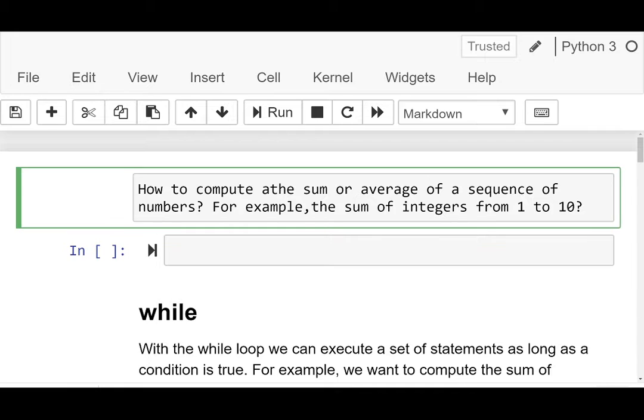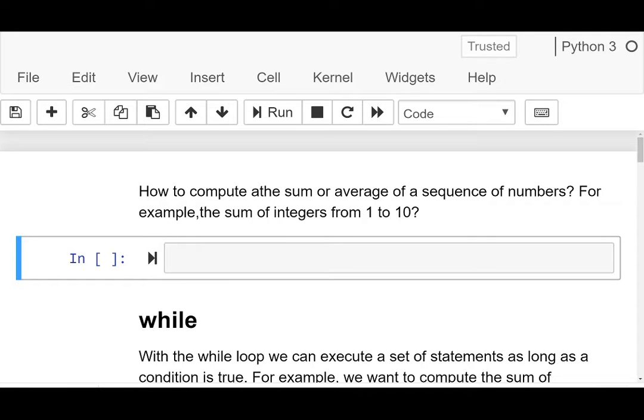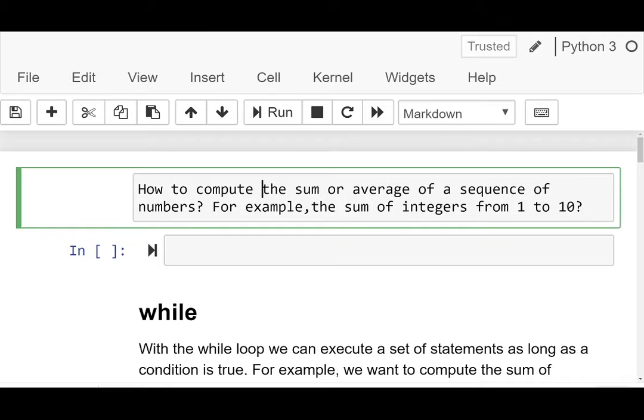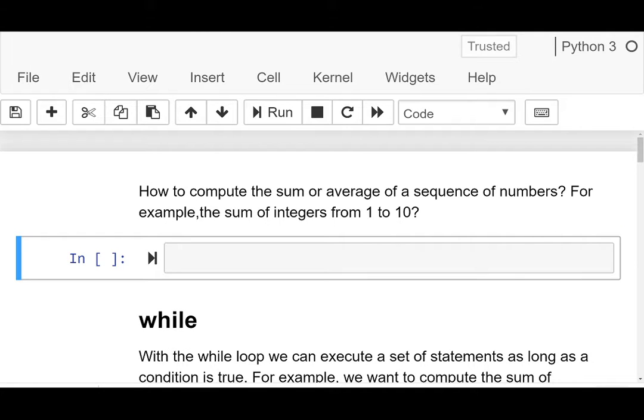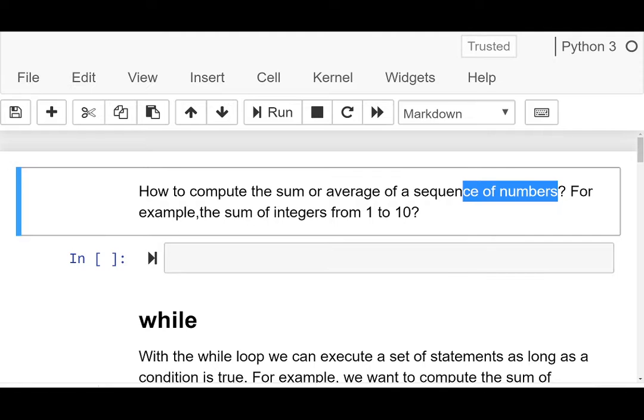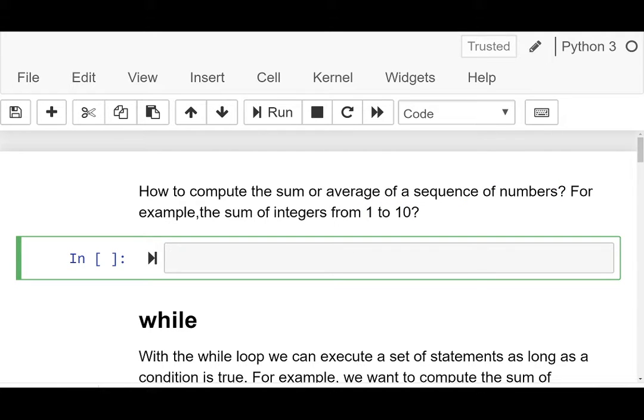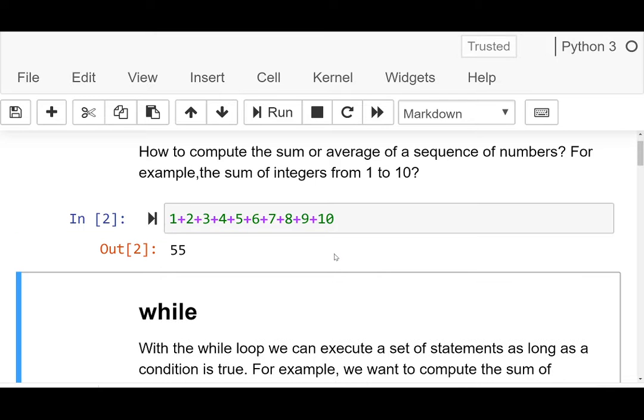We first see this question: how to compute the sum or average of a sequence of numbers. For example, how to compute the sum of the integers from 1 to 10. We can type code like this: 1 plus 2 plus 3 plus 4 plus 5 plus 6 plus 7 plus 8 plus 9 plus 10. Then the result, the sum, is 55.